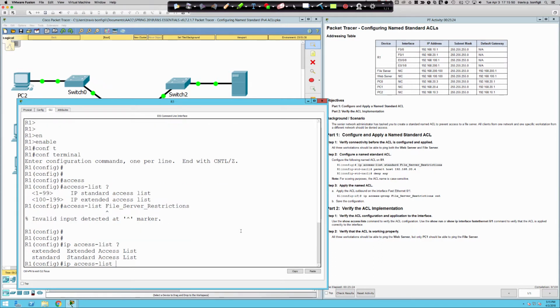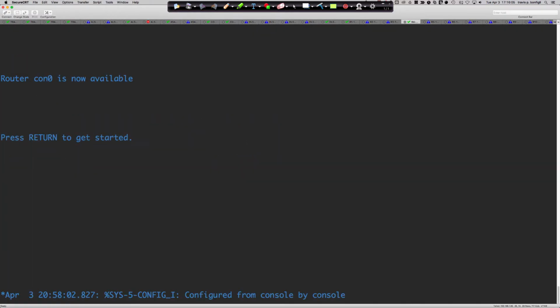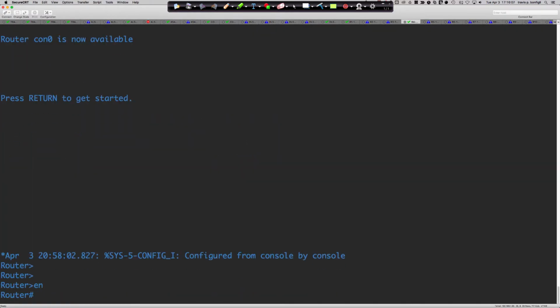Now, when I do a question mark here, you can see it's going to force me to put in what are you going to do? Is this going to be a standard ACL that's going to have a name, or is it going to be an extended ACL with a name? And let's follow along here on the real Cisco command line with the real IOS.